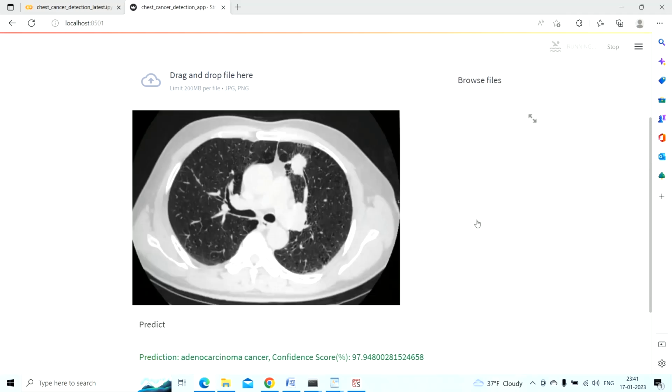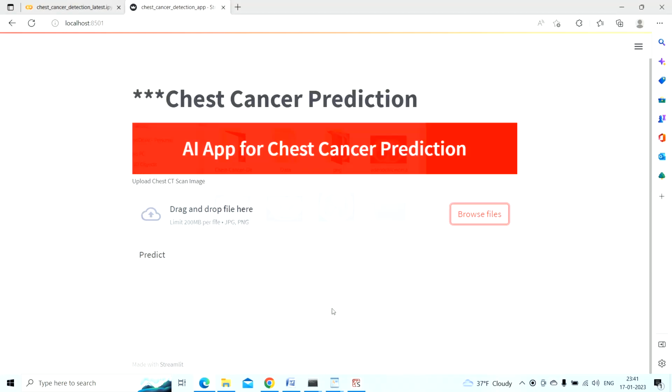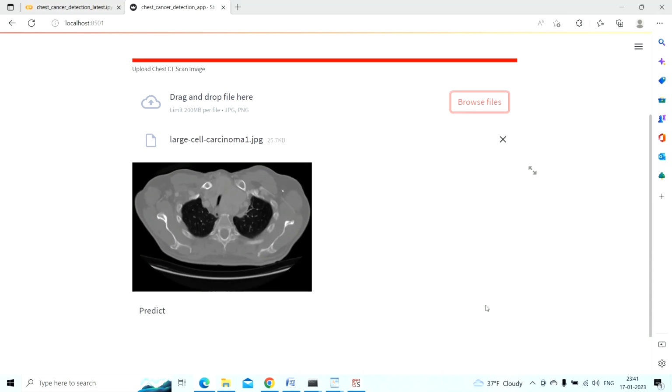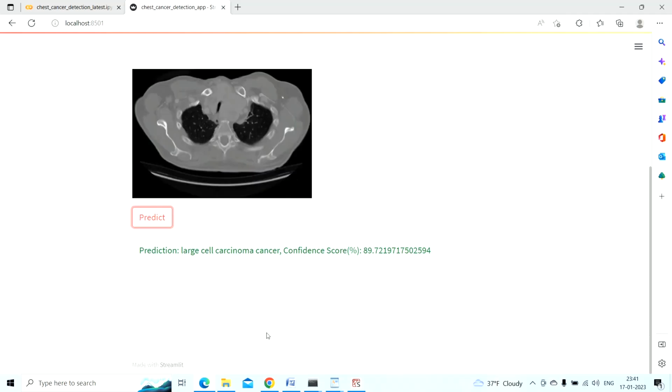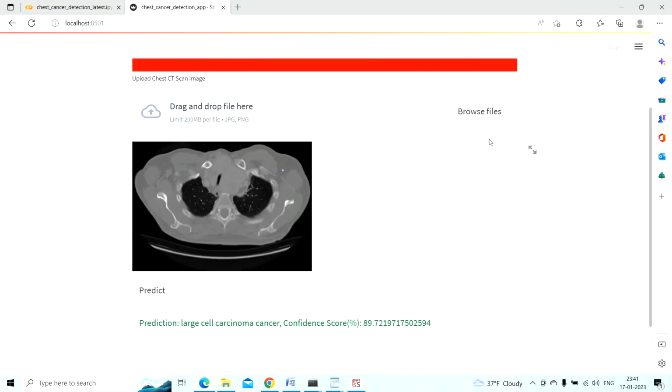I'll do a few more predictions here. For example, this is a large cell carcinoma. We know it's a known case of large cell carcinoma cancer, and let's see how the model predicts it. I click on that Predict button, and yeah, it is also predicted as large cell carcinoma cancer, and the confidence score is 89.70%. Almost 90% confident that it's a case of large cell carcinoma cancer. So it is correctly predicted.